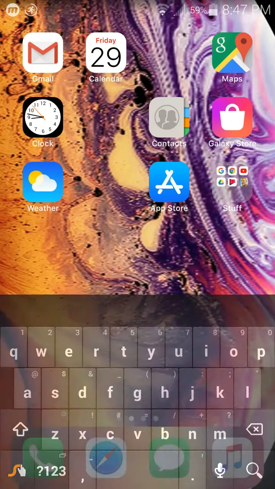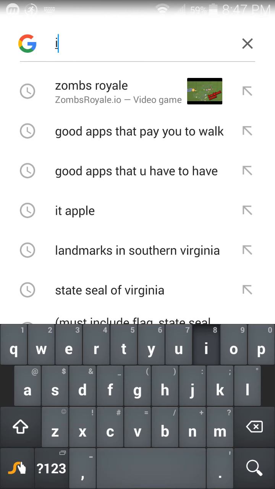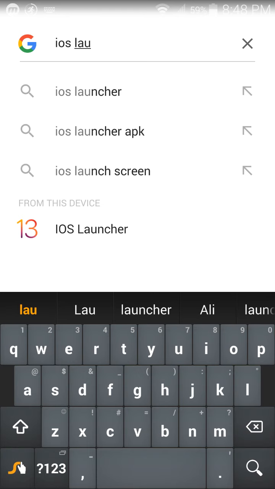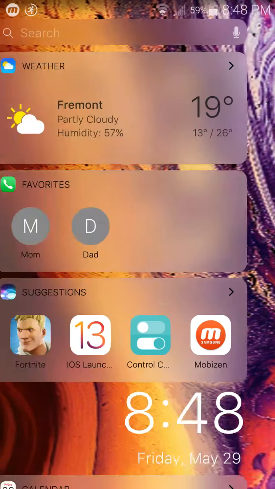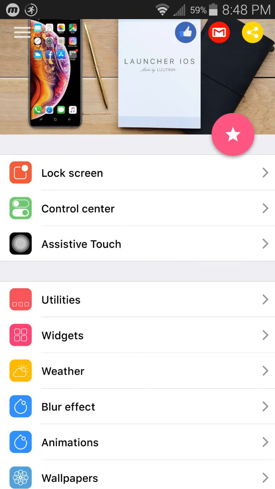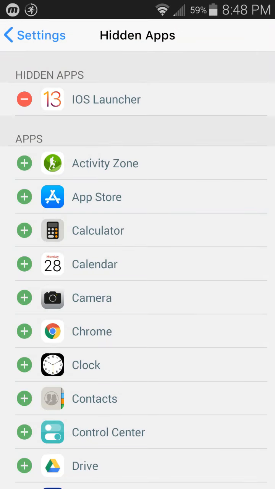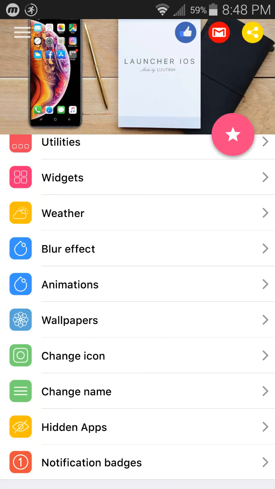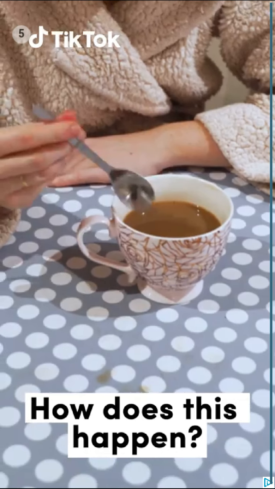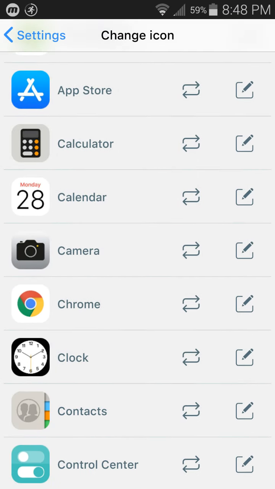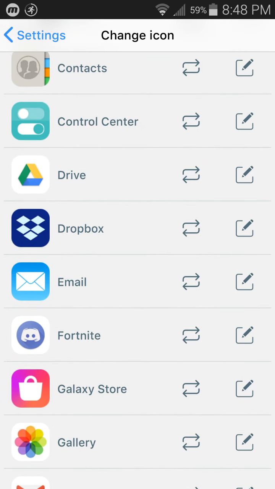But if you go to the URL here and go to Google, search up iOS launcher, and it'll be from this device. But right now I don't really want to keep it as a hidden app, so I'm going to change it back. And you could always change it back by clicking the minus. And by the way, if you want to reset the icon of one of the apps, just click this button, the arrow, and it changes back.